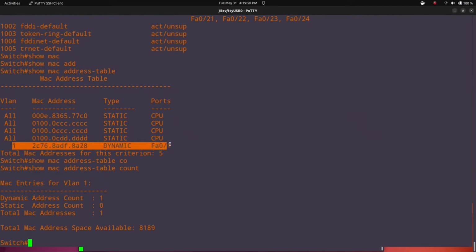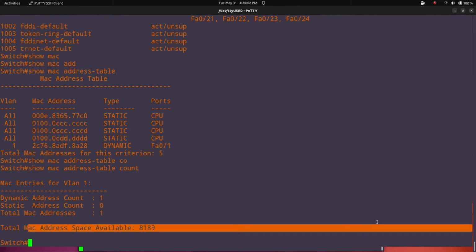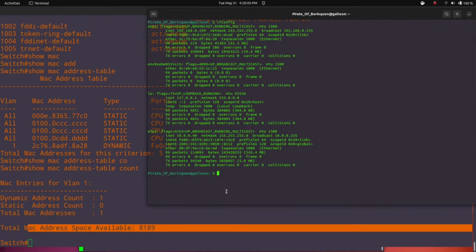So again, this is the only MAC address that my switch has learned dynamically, which is my computer. Now, what will happen if, and this is the available space, now what will happen if I take my computer and deploy the attack? Again, we need to be with elevated rights, so sudo macof on the interface, which is en0.